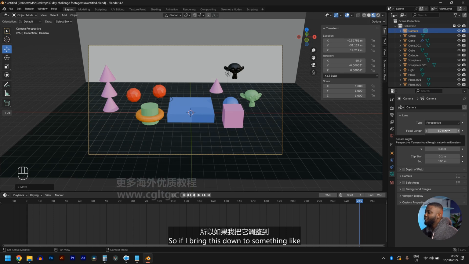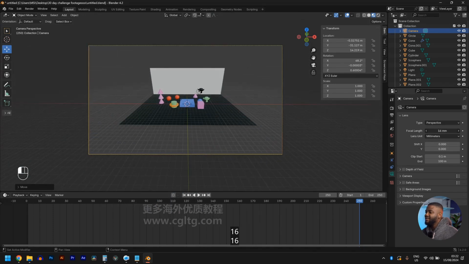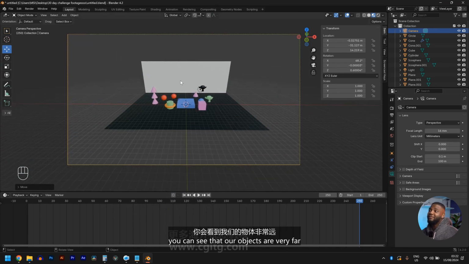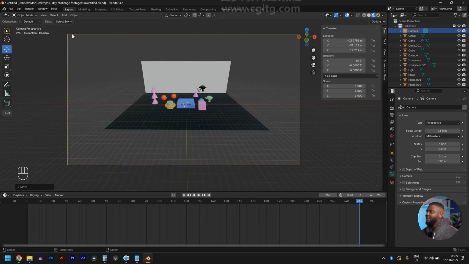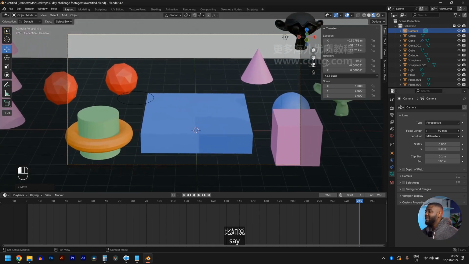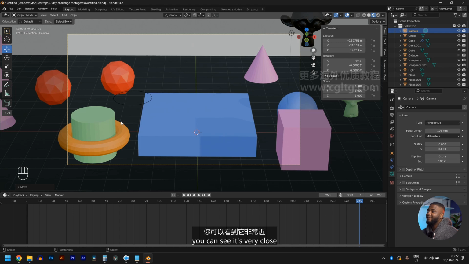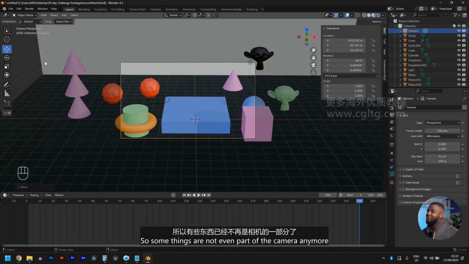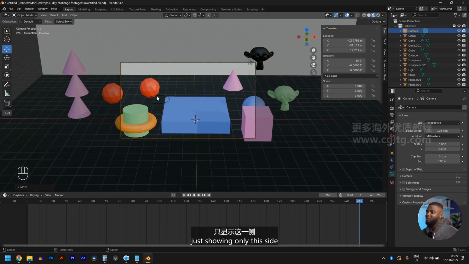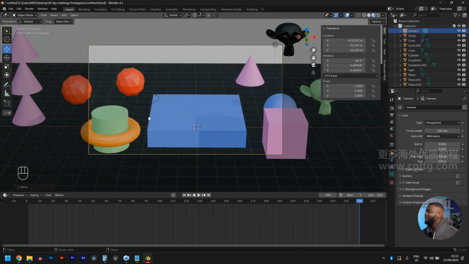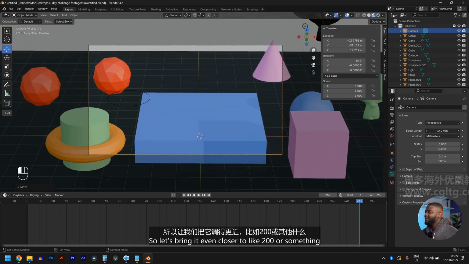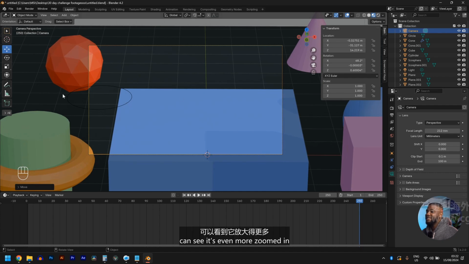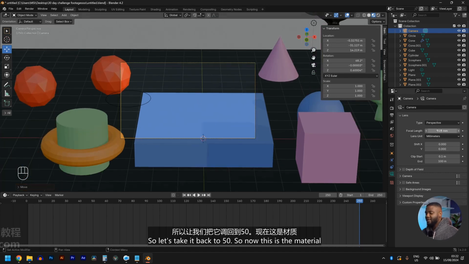So if I bring this down to something like 16, you can see that our objects are very far. Look, this is the camera. This is the rectangle of the camera, and at 16 it is very far. And if we bring it up to say 105, you can see it's very close. So some things are not even part of the camera anymore. It's just showing only this side. So let's bring it even closer to like 200 and something. You can see it's even more zoomed in. So let's take it back to 50.